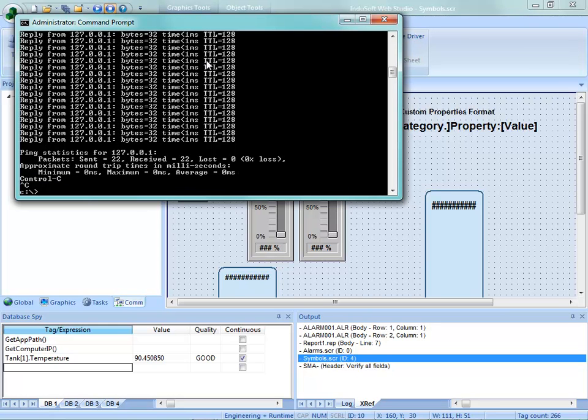Some other things, if you think you might have duplicate IP addresses on a network, try removing the device, and if you ping it and it still replies, well, if it's not plugged in, then there's something else on the network that's got that same IP address, and that'll help you do some troubleshooting there.